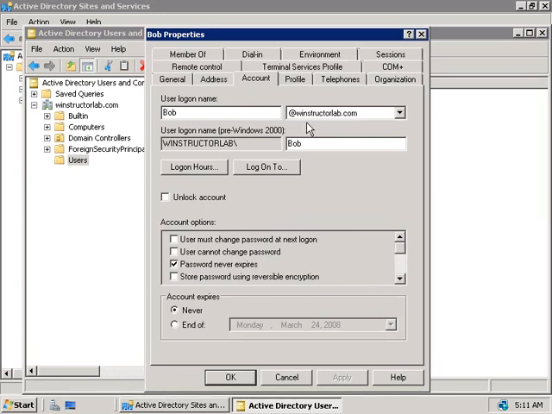Now down here you can see Bob's UPN of bob@winstructorlab.com. And you'd know from previous videos that Bob's able to use this user principal name to log on to our domain. But let's say Bob doesn't like our choice of domain name, or perhaps he's working with another department that would like their own domain suffix, and I'm referring to the winstructorlab.com part here.